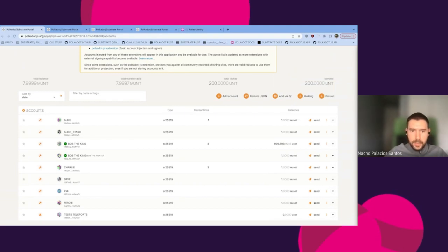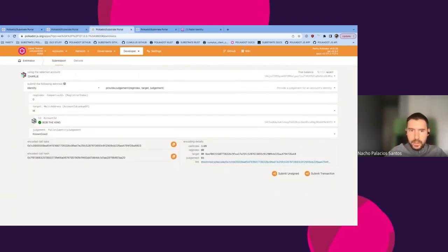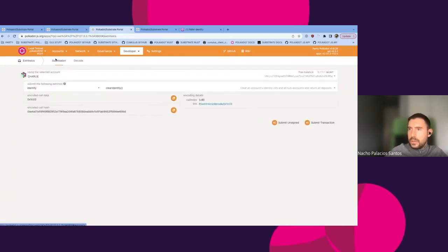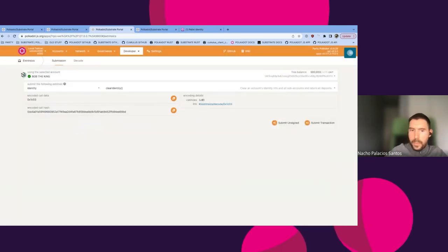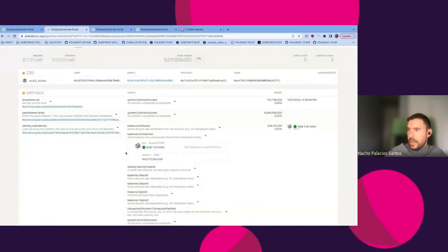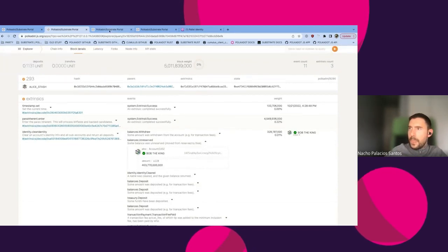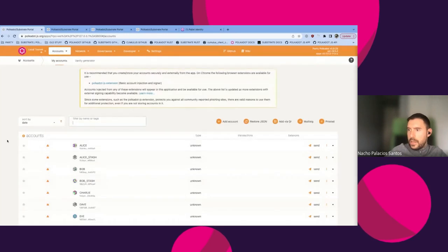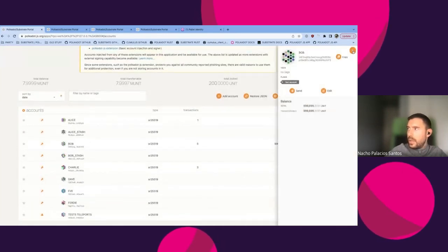Okay, final step. So we got the judgment, and now let's say that Bob wants to clear his identity and get refunded. Well, not really get refunded, but unlocking the reserved balance. So what he can do is clear the identity. Okay, so if we take a look at the events, we can see here how the whole amount has been unreserved. Now if we refresh, Bob lost his identity.